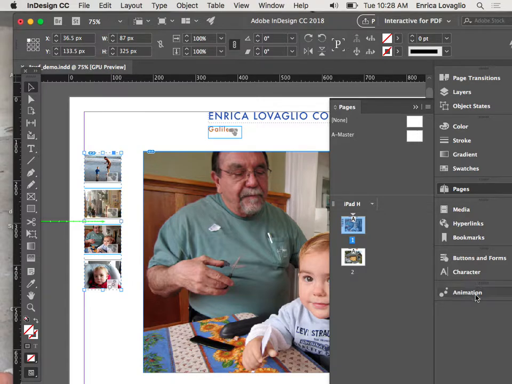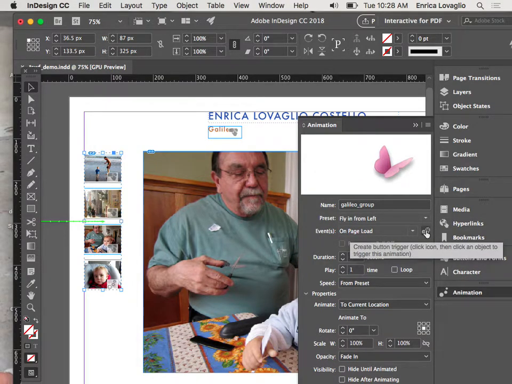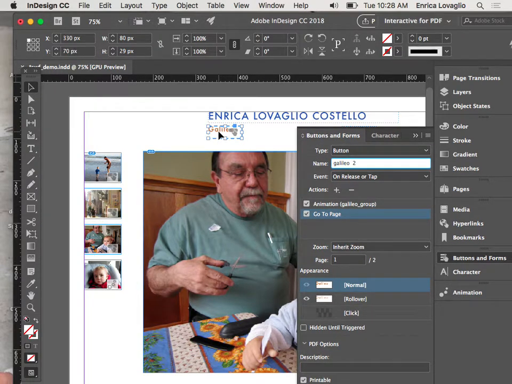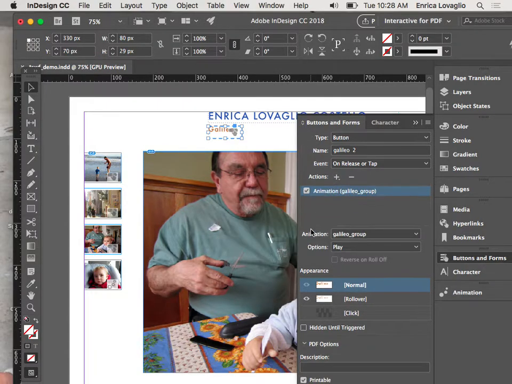So I'm going to go back into animation and do the same thing. I'm going to click on this, and then click on this one. You can see that this time it noticed it. So what does this do? This button allows me to go to a page, because I was going to a certain page, but I don't need that. I just need the button to trigger the animation. So I'm going to uncheck it, or you can select it and say minus. Perfect. So this button allows me to play this animation, and it has a rollover, and life is good. It's called Galileo, no, Galileo 2.